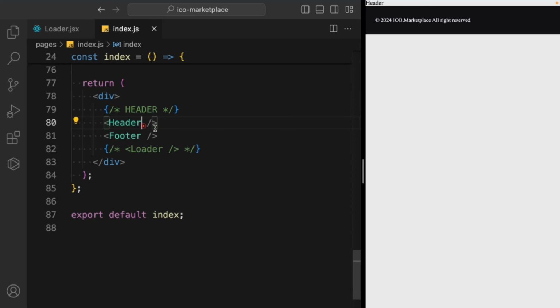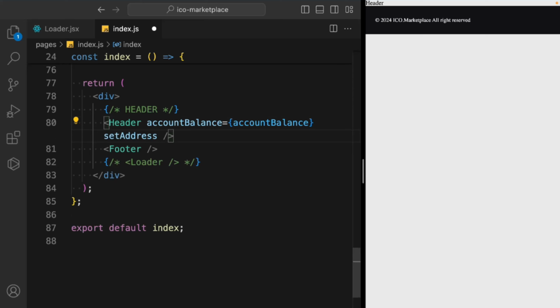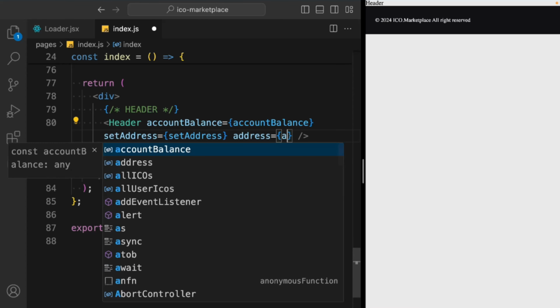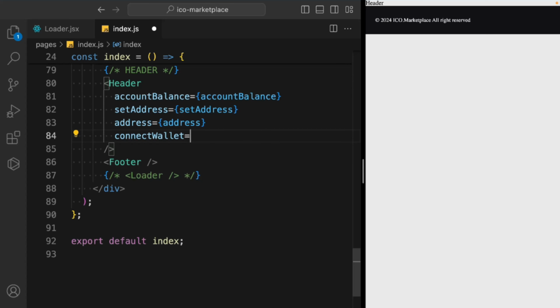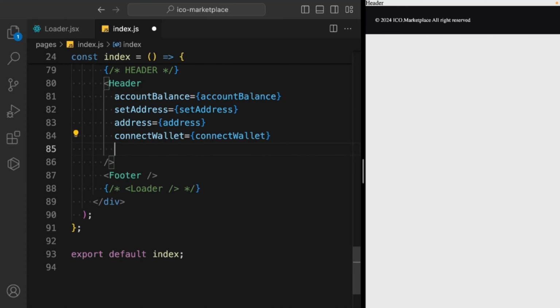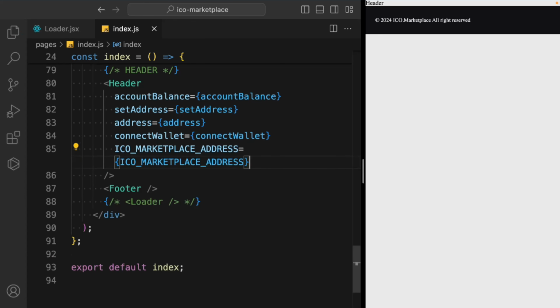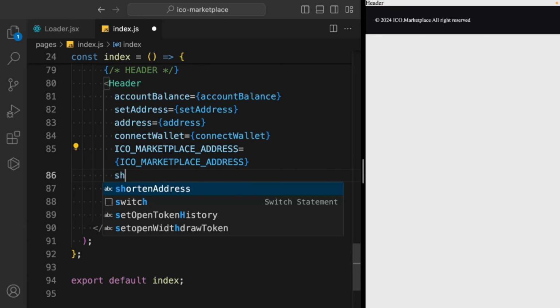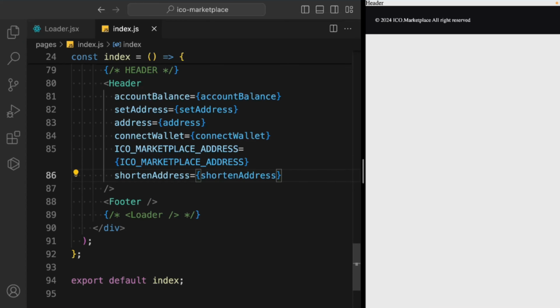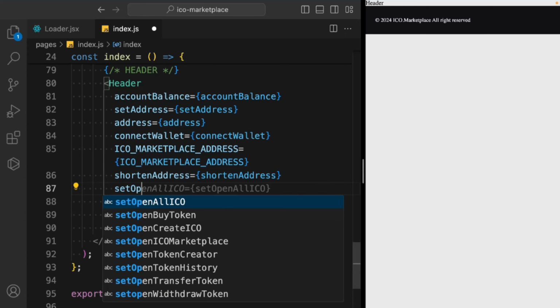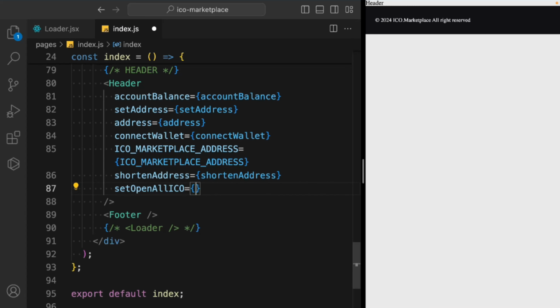So let's take the props. First is going to be the account balance. Second is going to be the set address. Then we have to pass the address. Then we're going to take the connect wallet function. Then we have to pass the ICO marketplace address. Then we have to take the short address function. Then we have to take the set open all ICO, because we're going to have a menu on the navigation bar, and from there the user can open different components.